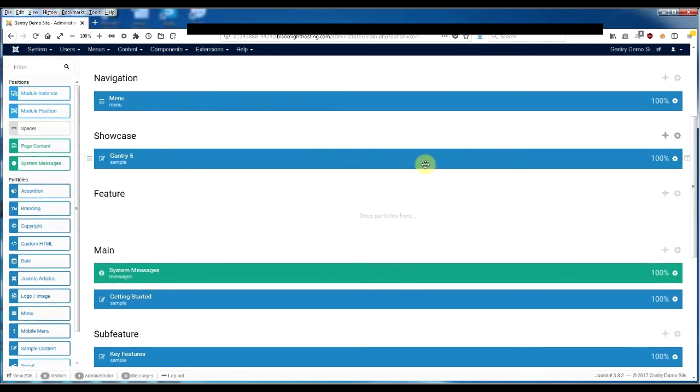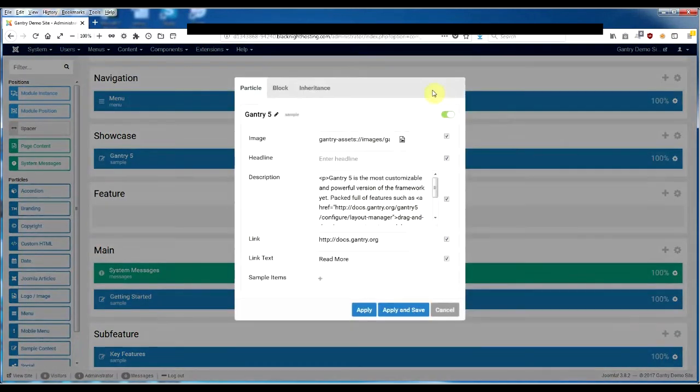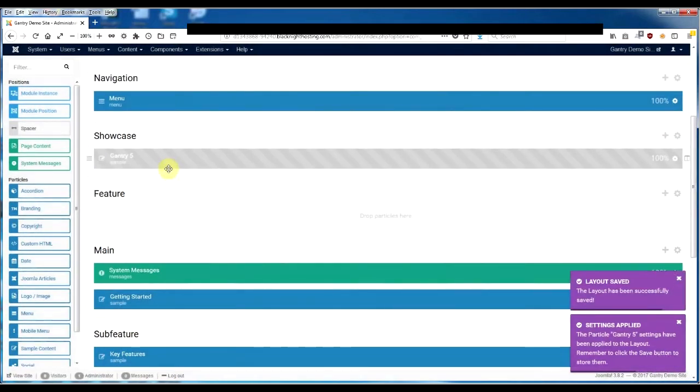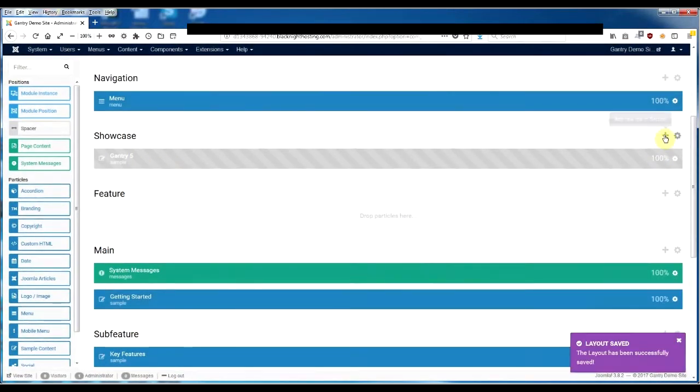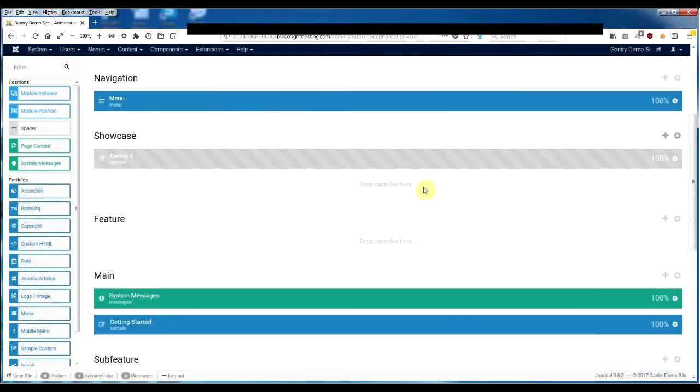Now there's already sample data in there. Now I could remove that, but what I'm going to be doing is I'm going to just disable that. Okay, so there's nothing there. And now I'm going to create a new particle, a new field here. I'm going to take the module instance, not the module position. I'm not creating a module position. I'm creating an instance. I want to put the DJ image slider in that spot.